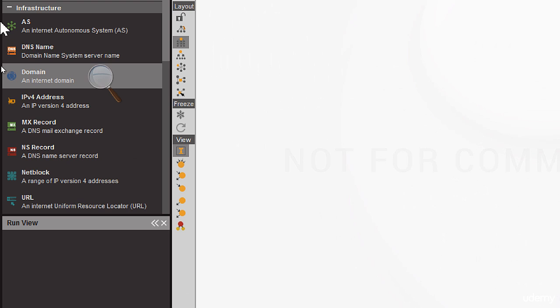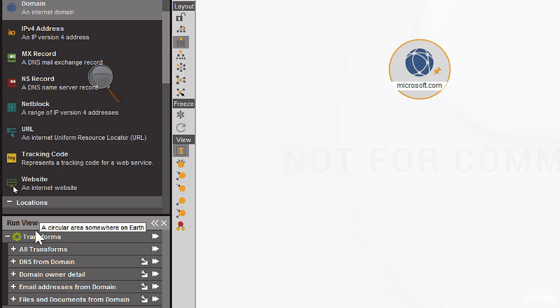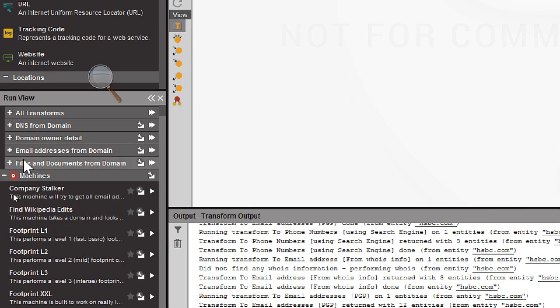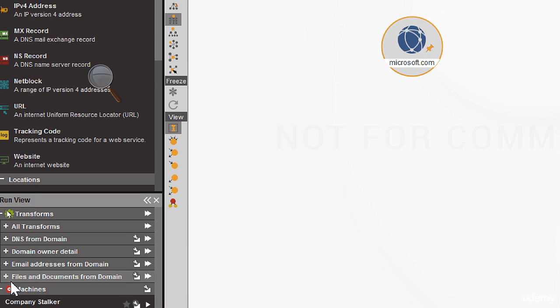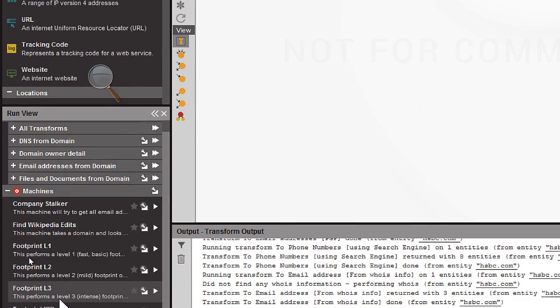So I will go here and choose a domain, okay, and I'm going to put this domain, for instance, Microsoft.com. And I'm going to choose a person working in Microsoft. And guess who I'm going to choose? I will choose Bill Gates, and I'm going to see what information I can get.